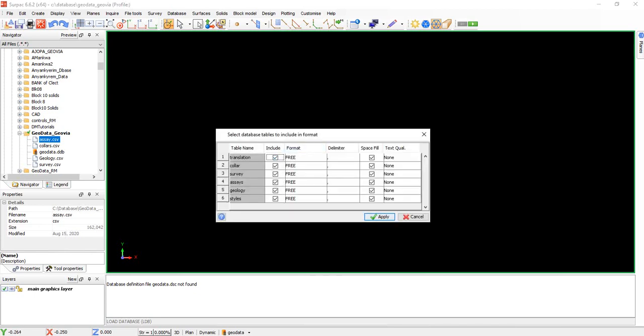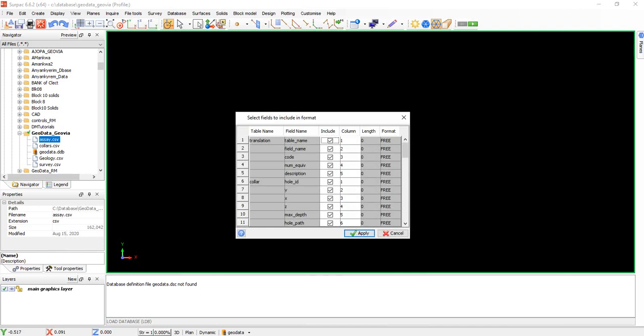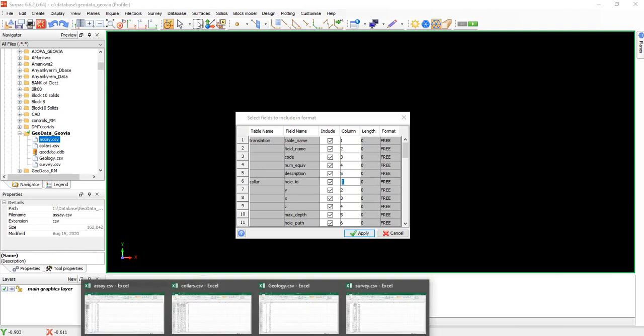Here, collar or everything, you don't do anything here. Collar, surveys, assays are checked to be included. So apply. It's here you need to do a bit of arrangement. For translations, you don't need to worry about that. You come to collar, hole ID, YXZ. See whether they are in that same format, the arrangement.